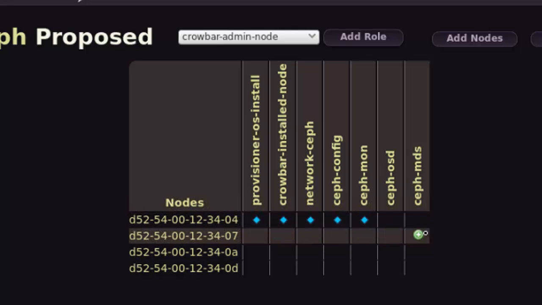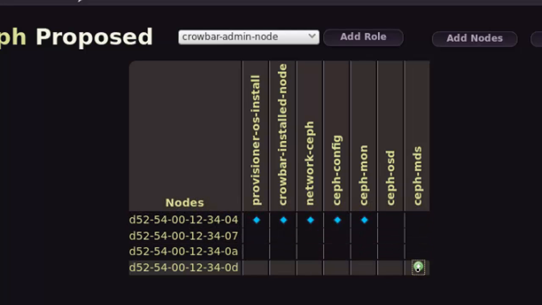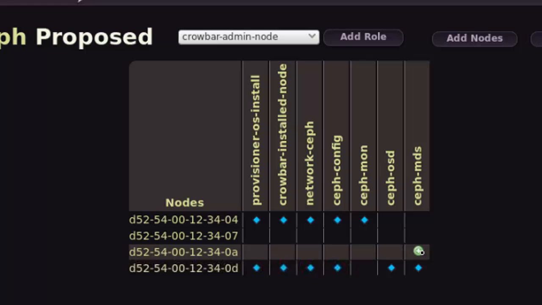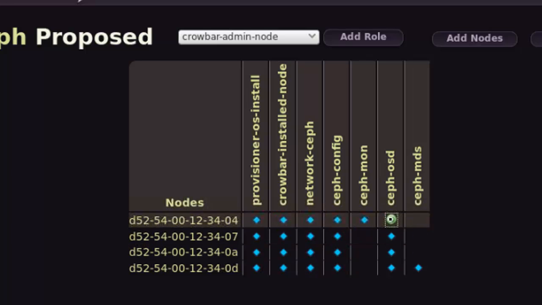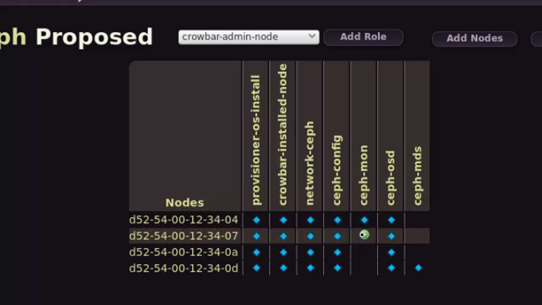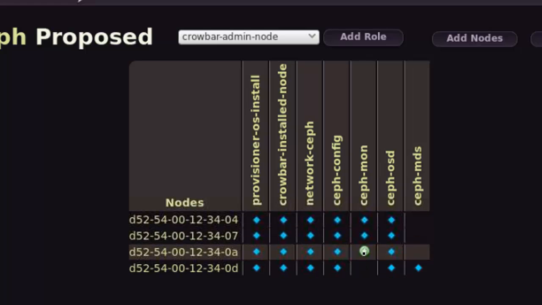Actually, I need my monitor on all of them, and then I should just need one MDS. Yep. And then I want my OSD nodes to be over here. So I'll make all my nodes OSD. It's a little bit wonky of a configuration. So hold on. So what I've done is I've created one MDS and three monitors.